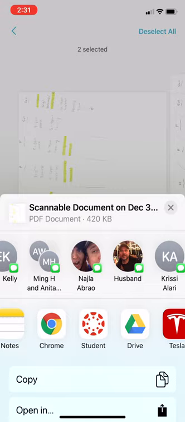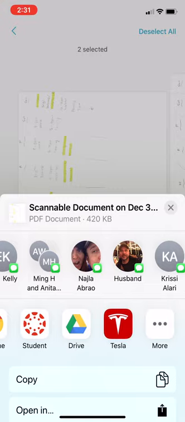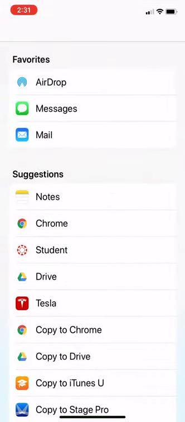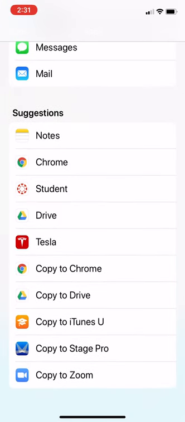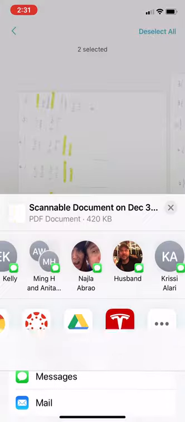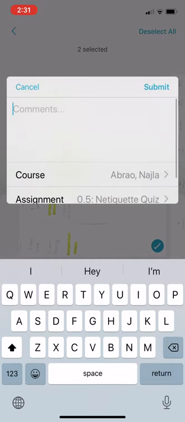Now, if you don't see this app popping up in your options, just scroll until you see more. And as long as you've downloaded this student Canvas app, you'll be able to see it. I'm gonna click on student in a moment, and keep in mind, these are gonna list the Canvas courses I'm taking as a student, not the ones that I'm teaching as a teacher. And this will look different for you than it will for me.